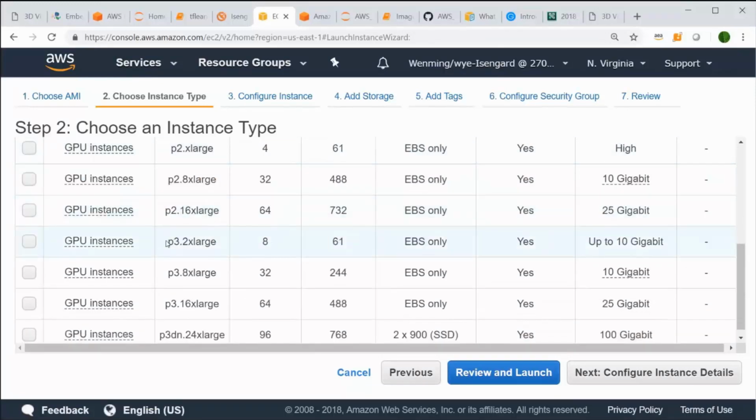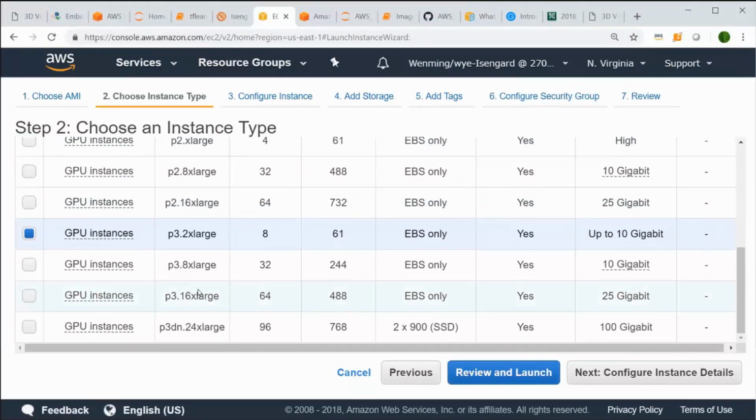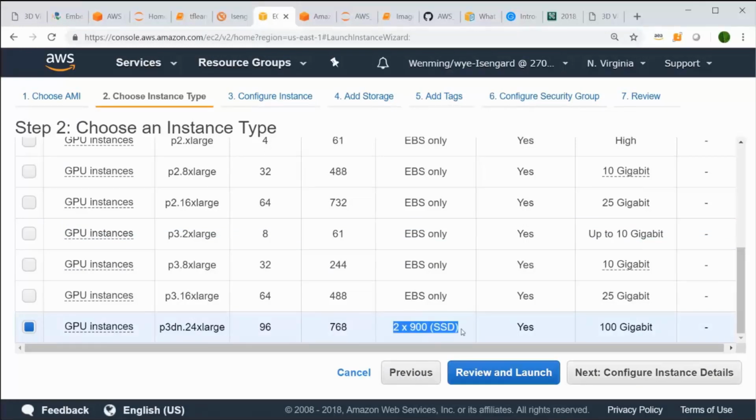Of course, there are the P3 instances. They typically cost about $3 an hour or so, going all the way to our latest and most exciting instances, which is the P3dn.24xlarge. And they also come with SSD. So if you have a lot of I/O that needs to happen on each of these nodes, the GPU instances will be great for them.